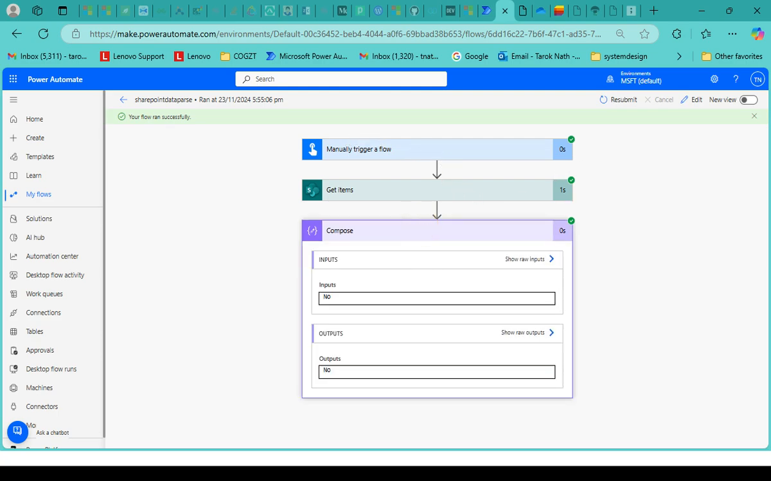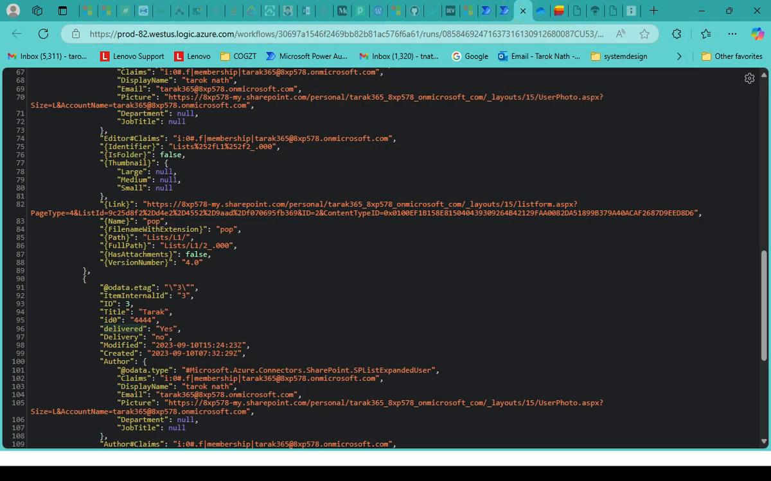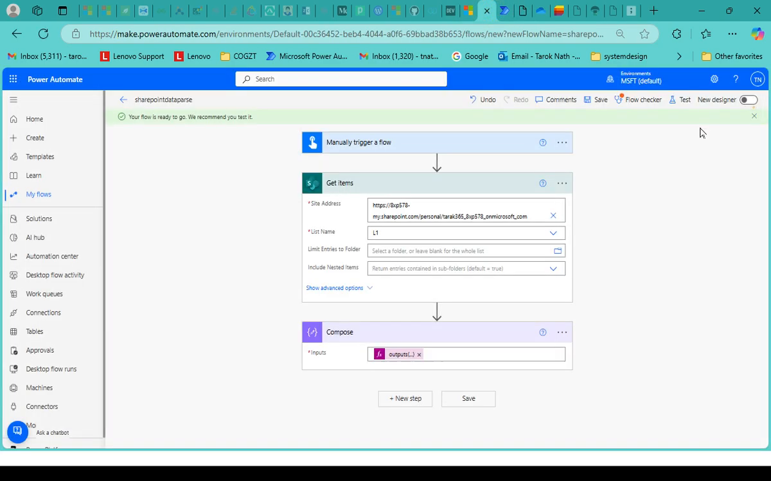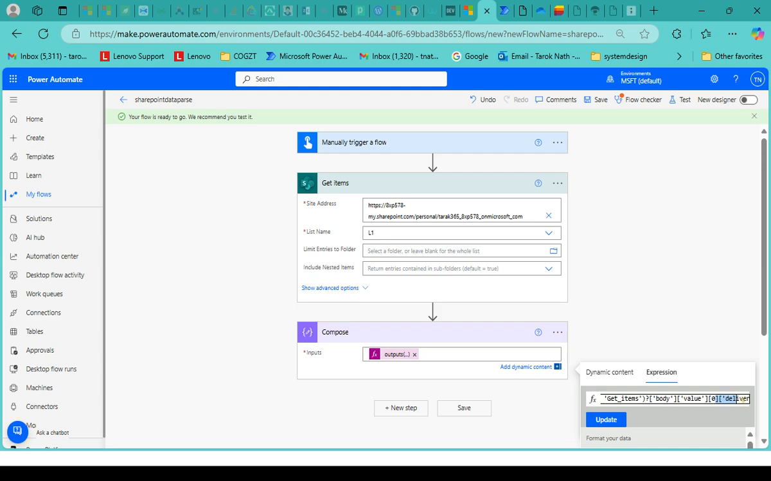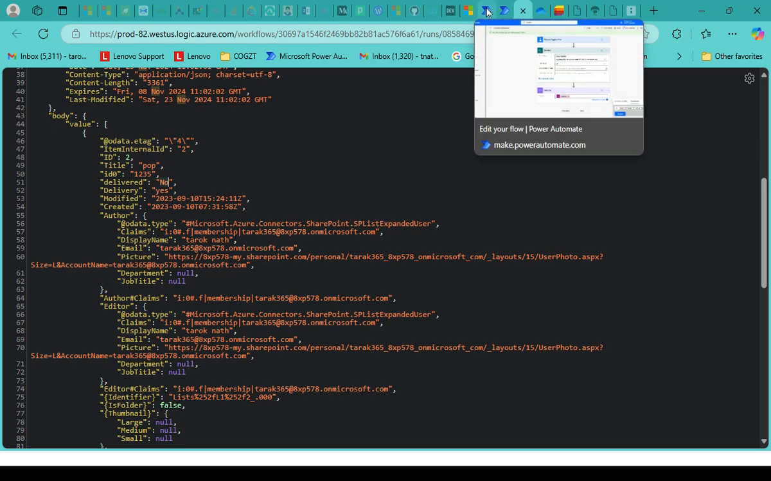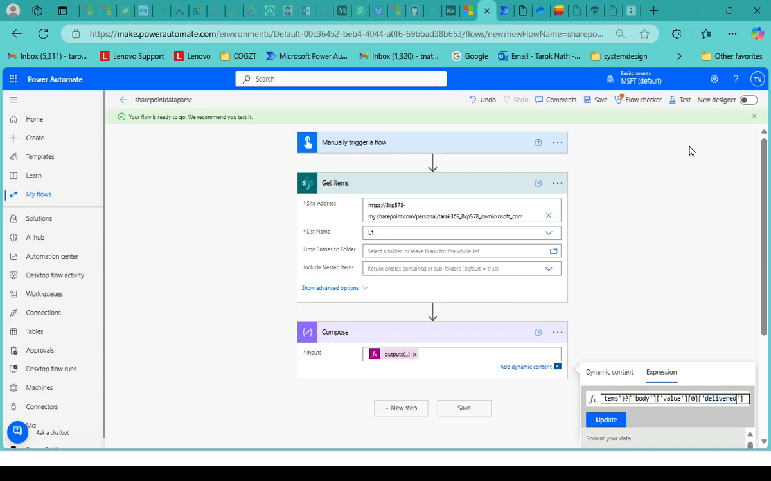Now let me see what the value is. I wanted to see the value of delivered. Here, I selected the first item, so that's why the value is given as no. You can see I selected the first index and the delivered property value. Similarly you can use other properties to get the values. So this is how you read or get the values without using a JSON parser.